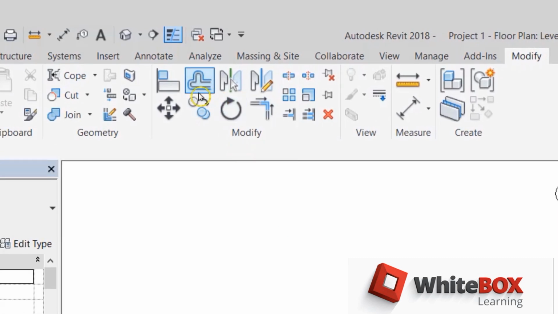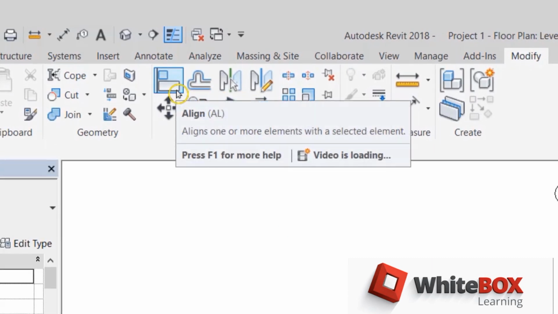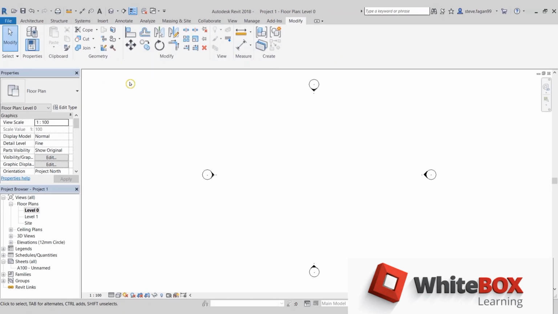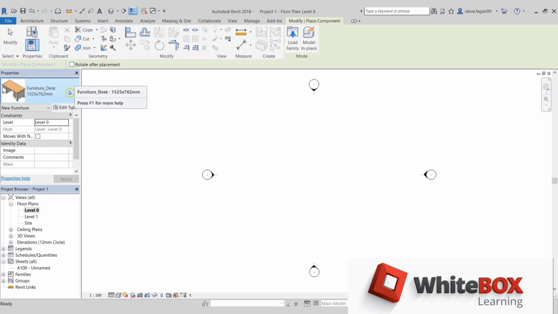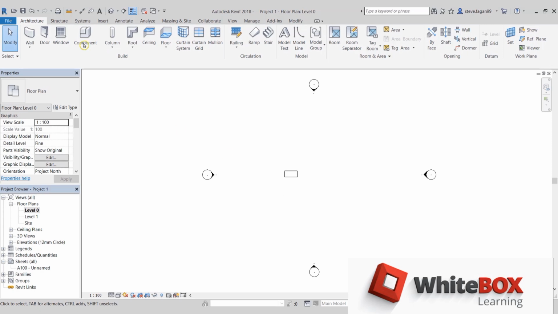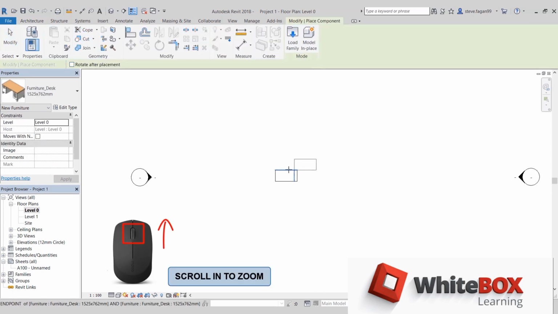So the first tool we're going to look at is the Align tool. What I'm going to do is just quickly place a component back in the Architecture tab. Stick with the first one that appears here, which is a furniture desk. Just place it into the drawing. I'm then going to place another component just above it. And I'm just scrolling in with the mouse wheel to zoom in.